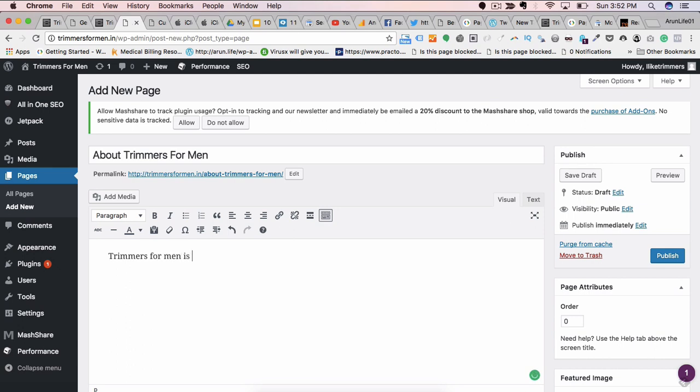Trimmers for Men is a one-stop site for finding the best offers, reviews, and expert opinion on trimmers. So you can write what this site is about here. In certain cases it might look silly to write all this, but this is important because an about page helps Google give more trust factor.